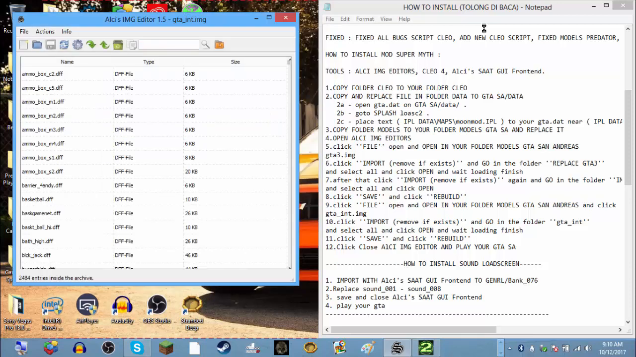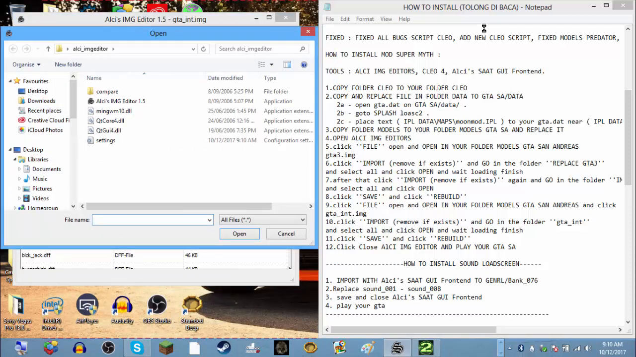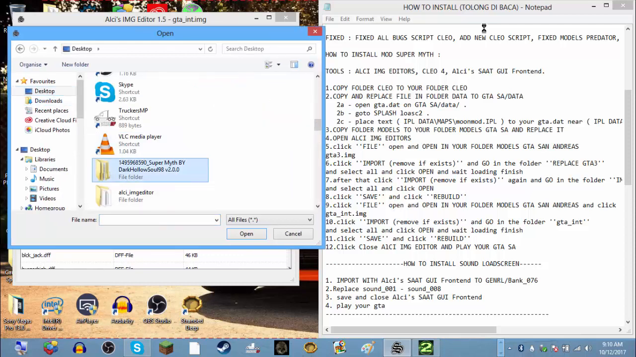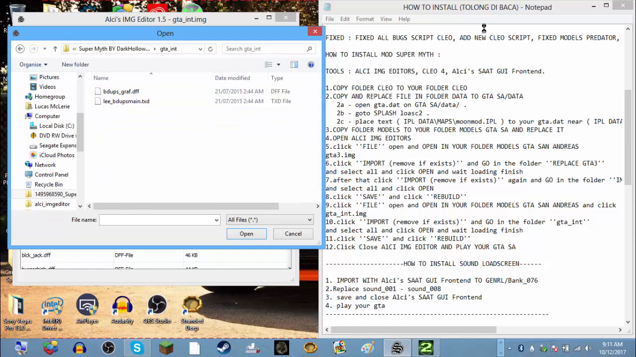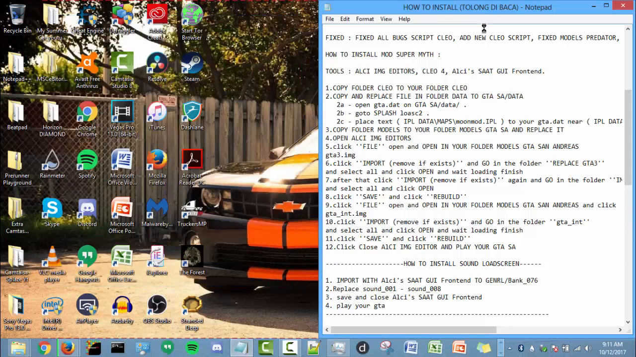Open that one, and actions, remove if exists, and then find the folder GTA_int, and then highlight these two, hit open, wait for it to finish, then click save, and then rebuild, and then close the image editor, and then play GTA SA.